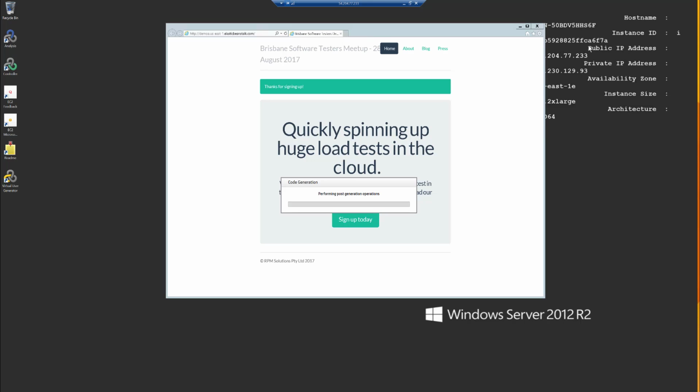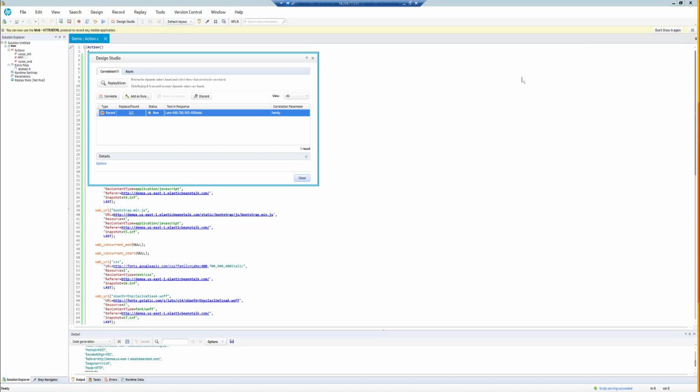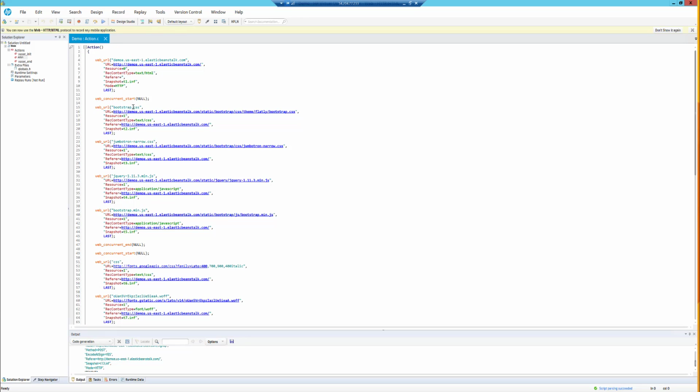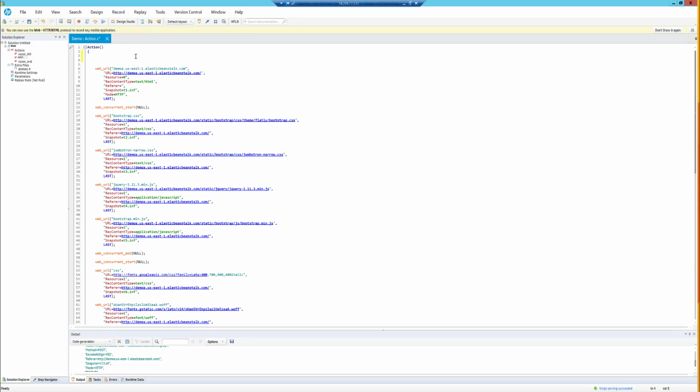So we now have a script that will step through those steps. You can see this is what the script looks like. We've got visit to the main URL here, so I'm going to put an extra transaction in here. I'll call it LR start transaction home, like that. Grab that.